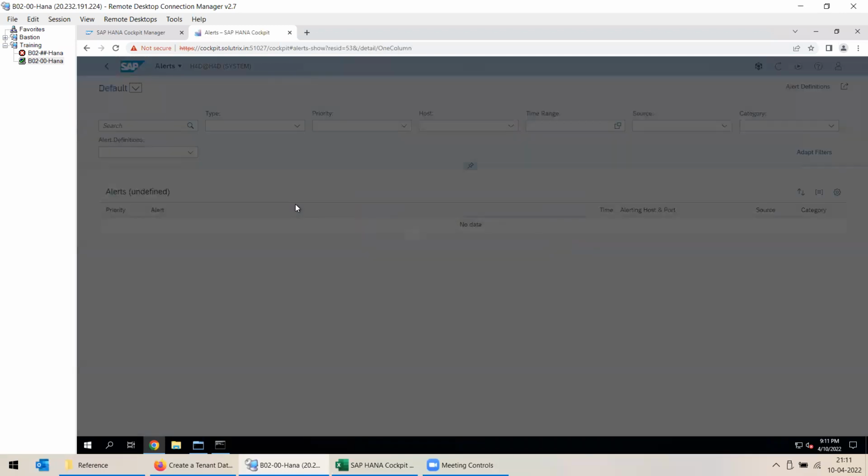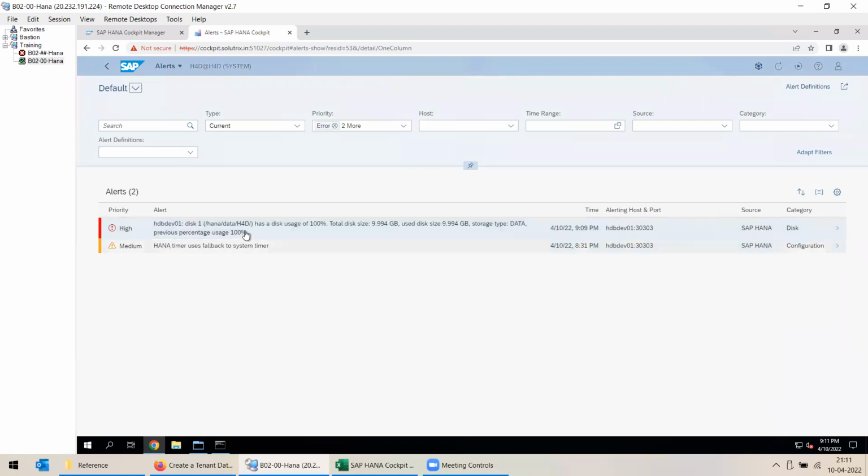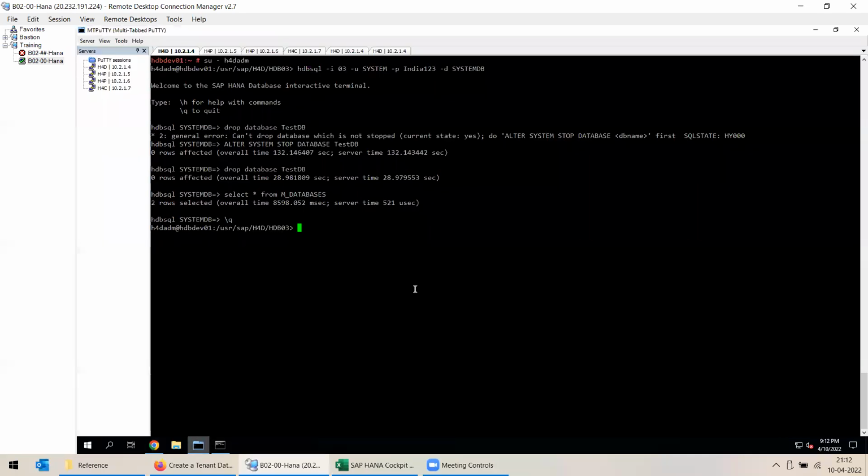I think there were two alerts earlier, so one of the alerts has gone. This is the alert for your disk usage. It is still showing at 100%. I think maybe it will take some time to detect that there is space in the system now.